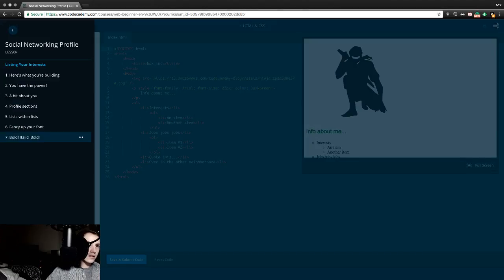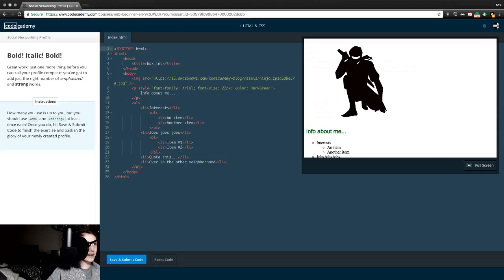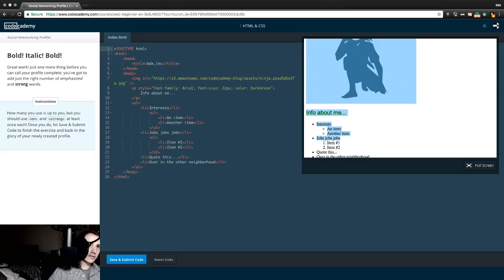Section 7. We did it, folks. Bold, italic, bold. Great work. Just one more thing. Before you can call your profile complete, you've got to add just the right number of emphasized and strong words. How many you use is up to you, but you should use em and strong at least once each. Once you do this, hit save and submit code to finish the exercise. Bask in the glory of your newly created profile. I'm gonna need to print this profile out because this is just gold.